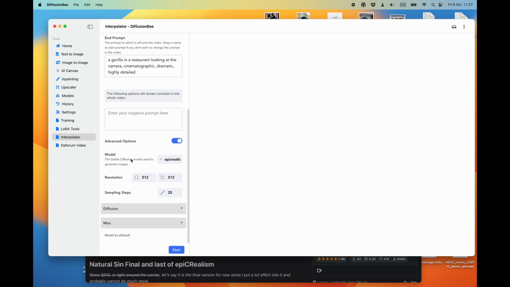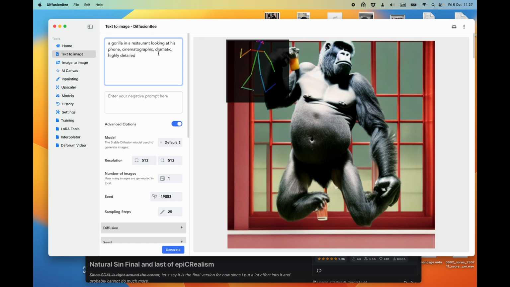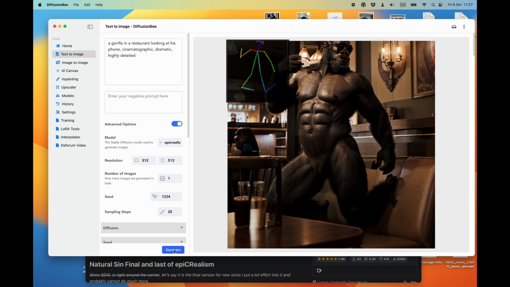So to do some tests, I would recommend to try out this prompt in text to image. Try the model you want to use. Also try the seed, the starting seed we're going to use, and see what this looks like. By doing this, you can determine that the starting image you have corresponds to the starting frame you're going to use for the interpolation. Because once you start generating the video, it'll just generate like 40 images. It's going to take a lot of time.